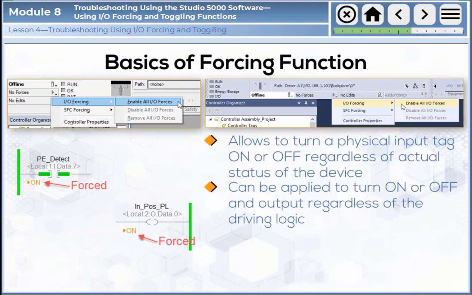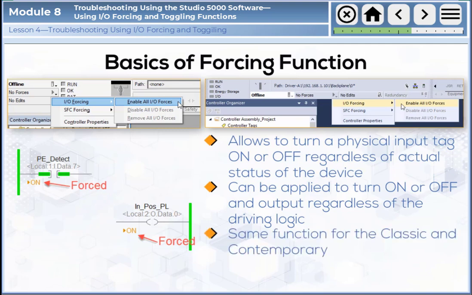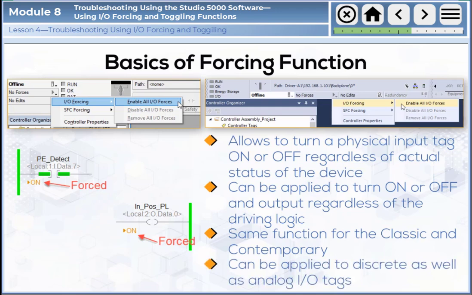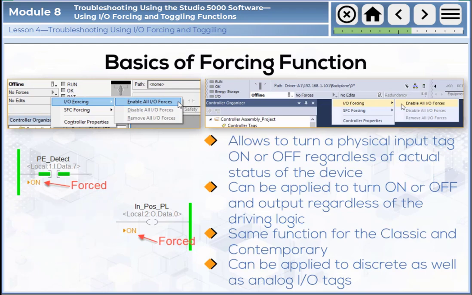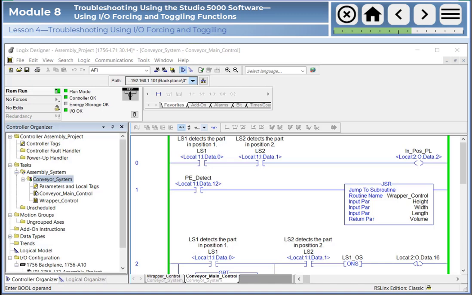The force function operates in exactly the same manner in both the classic and contemporary look and can be launched from the online bar. Forcing can be used with discrete as well as with analog inputs and outputs. However, forcing is used with the real I/O, meaning the physical I/O devices wired to the ControlLogix system. The forcing of I/O in a controller has a couple of very important concepts that we have to pay attention to.